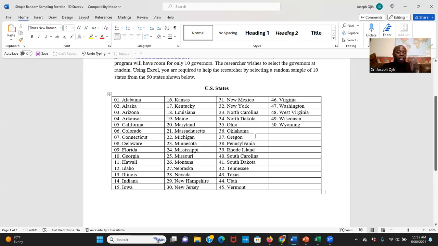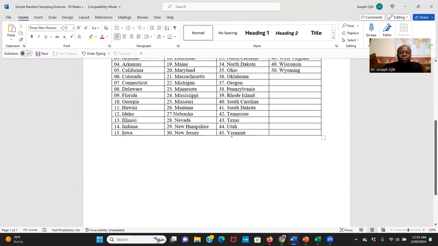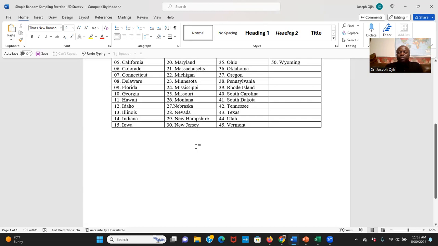Of course, the first thing you do is to number the states. So number your data set, whether it is medication or names of gas stations, whatever it is, the first thing you do is to give them numbers from 01 to however many they are. Mine is 50 states, so I numbered it from 01 to 50. Now to generate the 10 states that will have the 10 governors to be interviewed, you're going to use this Excel formula for generating random numbers.